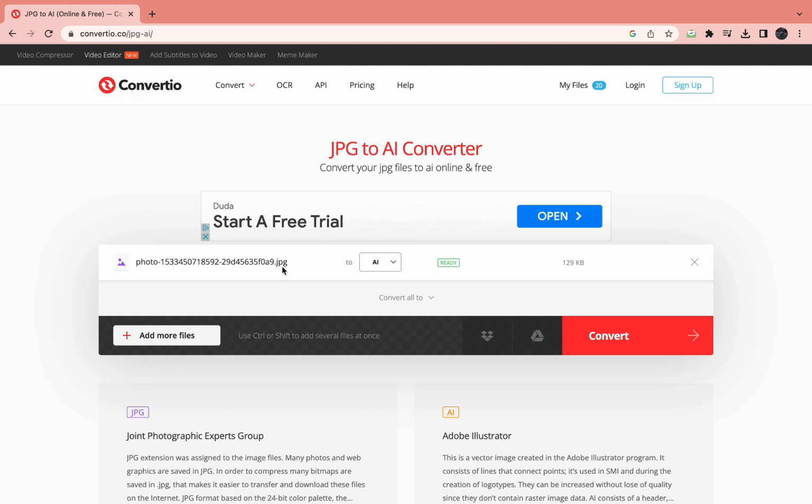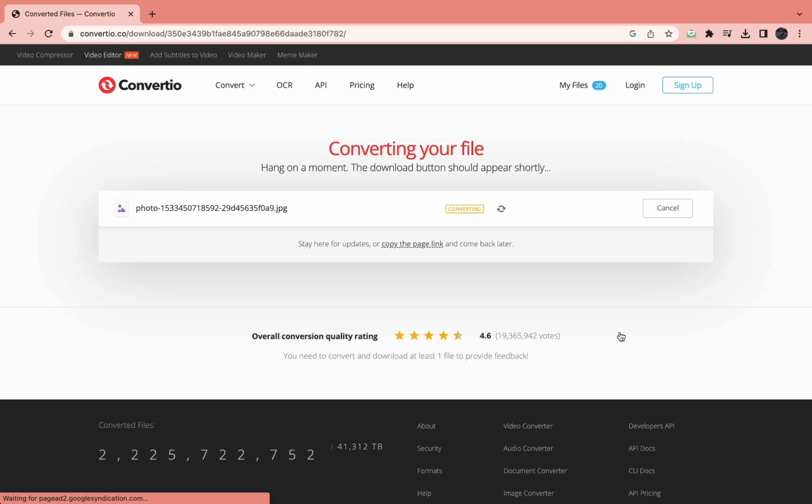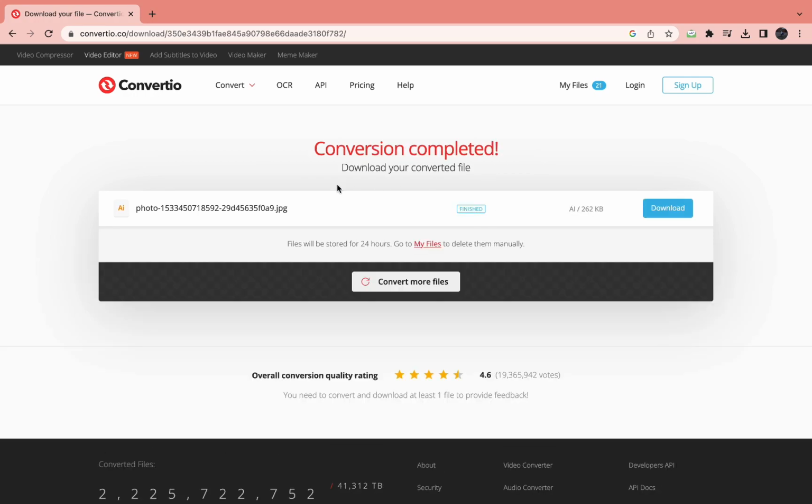And as you can see, it's a JPEG. And then it says to AI, make sure this is correct, and then click on convert. Then as you can see, it is converting your file. And then you can download it once it's finished as it is now to an AI file. So let's click download. And now as you can see, it is an AI file.